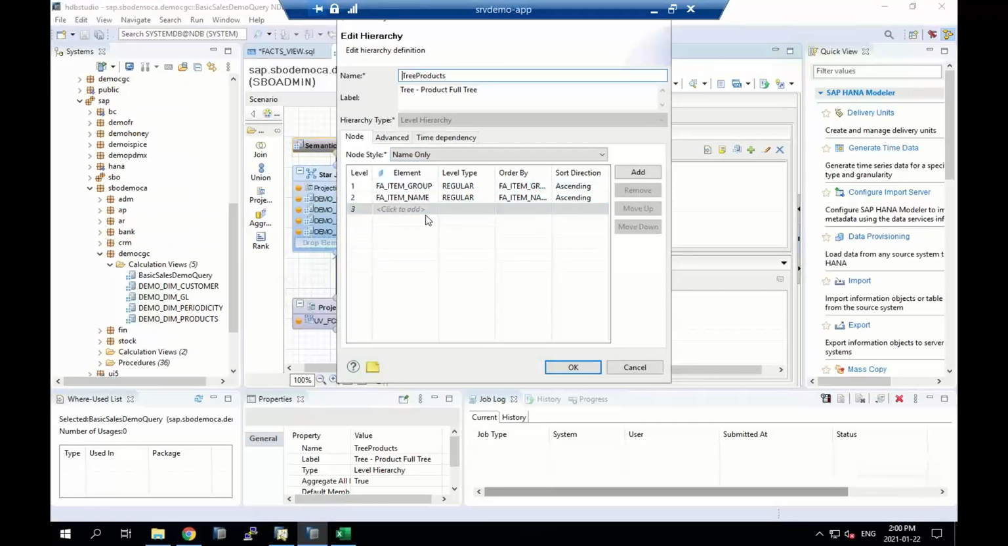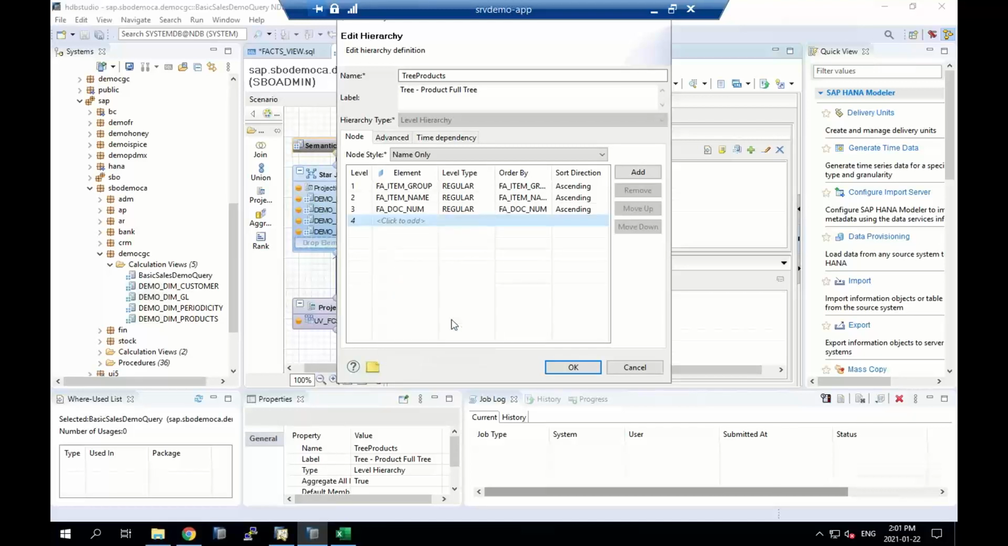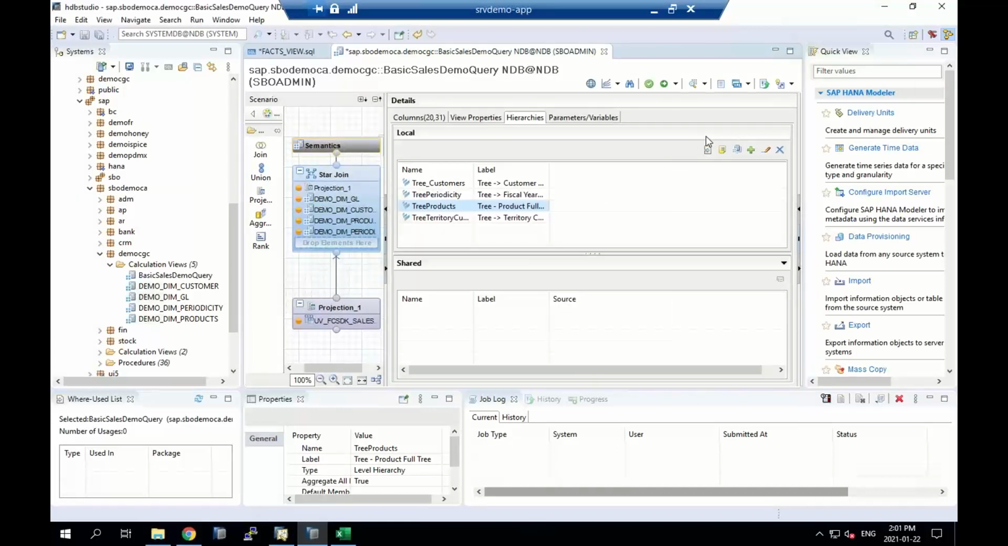Here, we're going to change that one. That way you're going to know. So here I have the item name, and what are we going to add? Let's add the document number just for fun. Okay, so I added the document number to the tree product, which is the product full tree. These are the names that I gave.